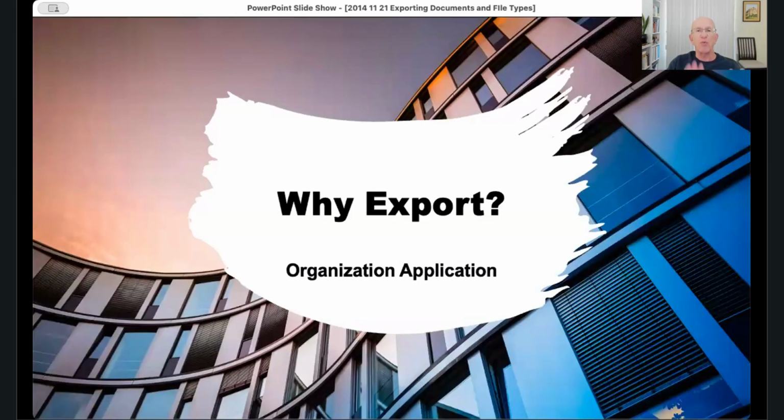Okay, so why would you want to export? Well, you might want to export to share a file with somebody, to preserve some formatting, to put it into a web page or convert it to something that can be used by other people.